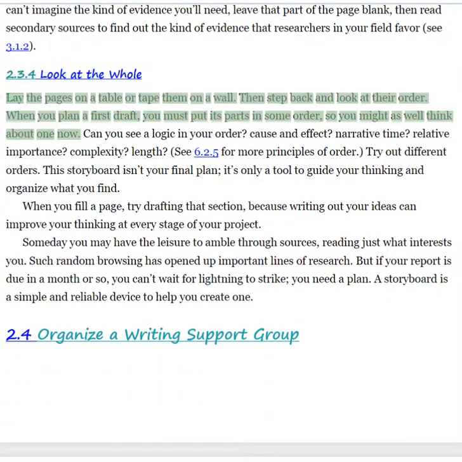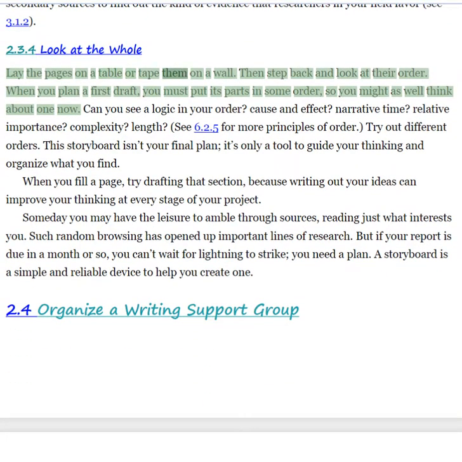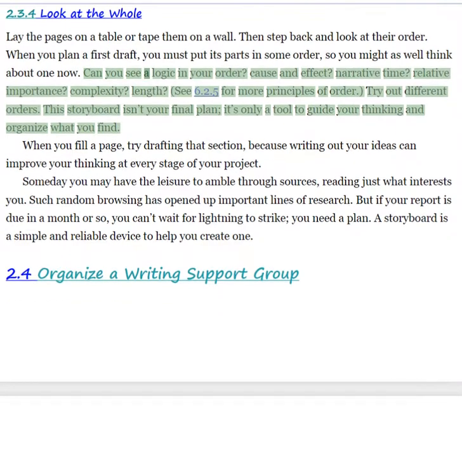2.3.4 Look at the whole. Lay the pages on a table or tape them on a wall. Then step back and look at their order. When you plan a first draft, you must put its parts in some order, so you might as well think about one now. Can you see a logic in your order? Cause and effect? Narrative time? Relative importance? Complexity? Length? Try out different orders.